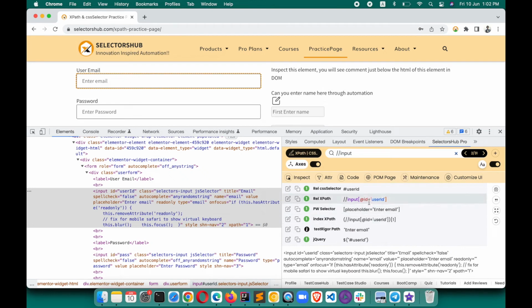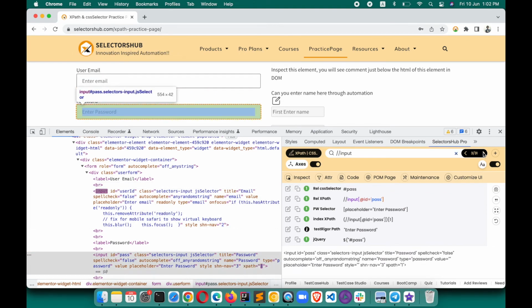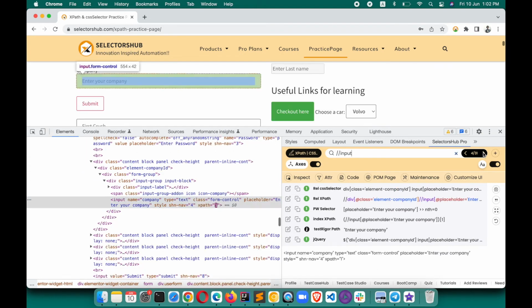So this is the second input XPath and selectors in the DOM, and this is the second element. Now if you click on next, it will highlight in the DOM, it will generate the selector, it will show you everything, all the information in one go. So this feature is really going to help you guys a lot.